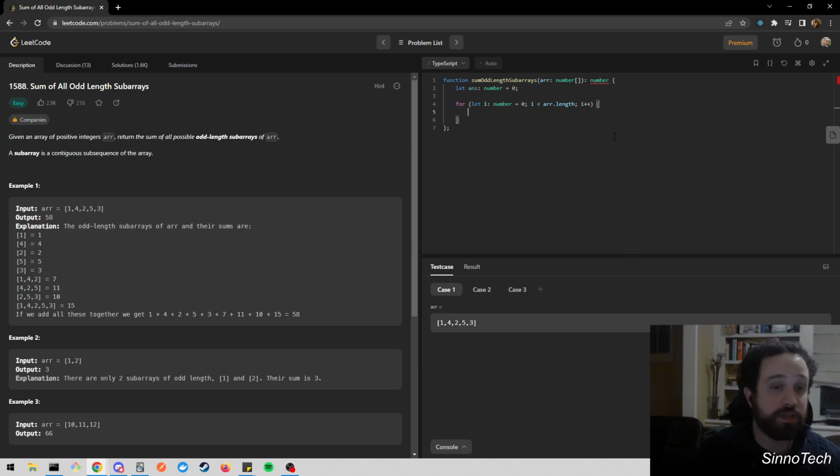So what are we checking? We need to check the array length, right? So we need to make sure if the array length is an odd number, essentially. So we will say let array, and it's going to be an array of numbers, right? Equal to an empty array.